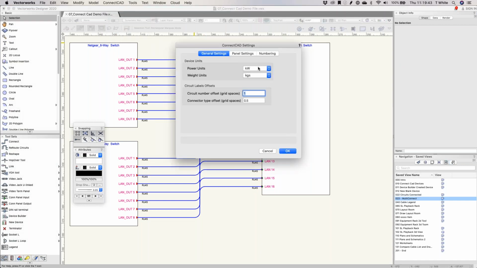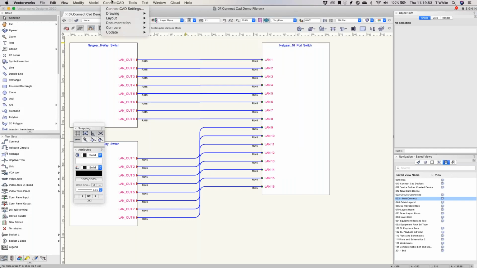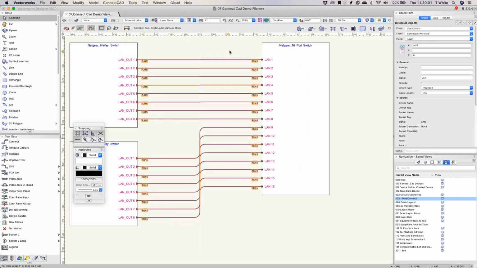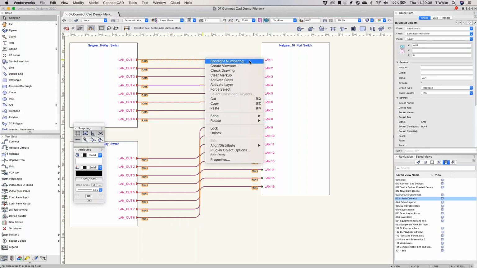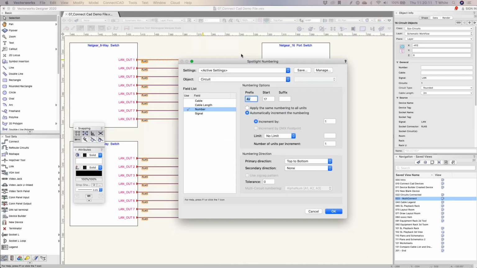Let's go with settings. You can apply these numbering systems by default, or you can edit the XML file that they're actually coming from. What I prefer to do is, because this exists within the Spotlight product, you can add elements from the Spotlight workspace that are really useful, such as numbering. So I can select my cables, and I've added the Spotlight numbering command to the right click. So I can very quickly and easily say Spotlight numbering, right click.